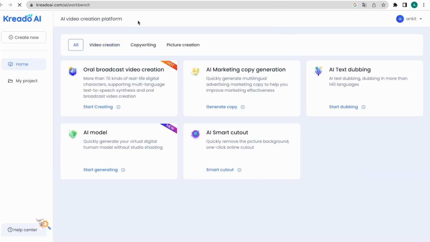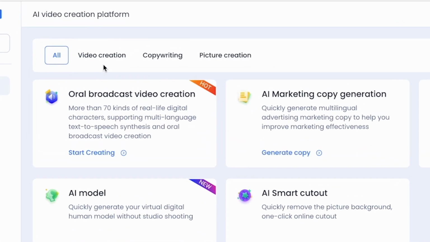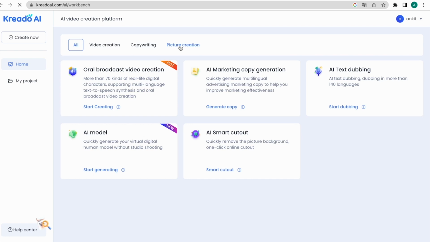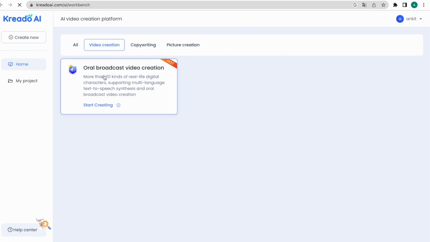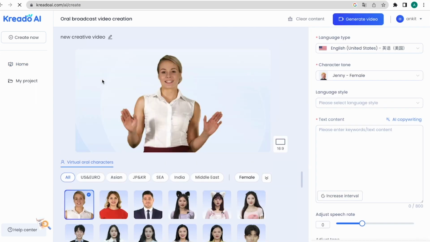As you can see, this website offers us free video creation, free copywriting and free picture creation. For the purposes of this video, we'll first go to the video creation tab. Click on this. Then click on this tab, oral broadcast video creation. Now this interface is loaded, as you can see. As you come down, you have all these various options available to select your avatar.